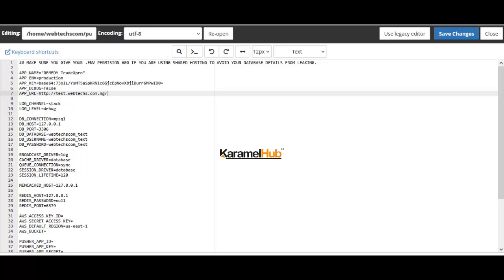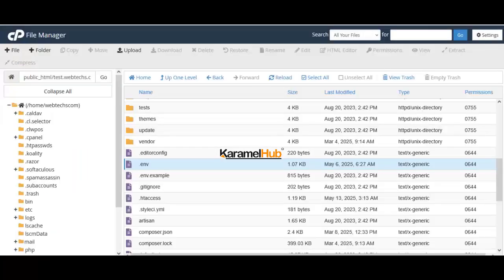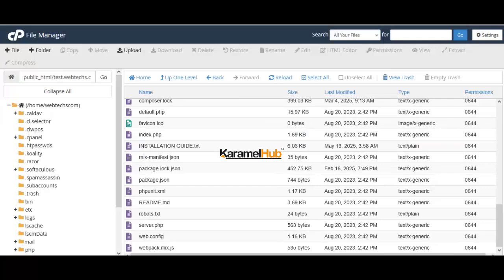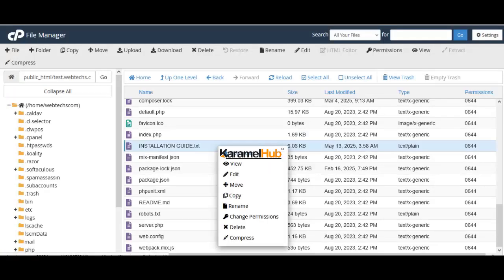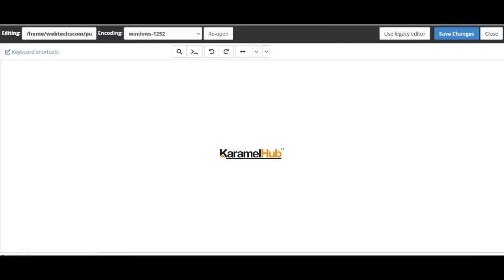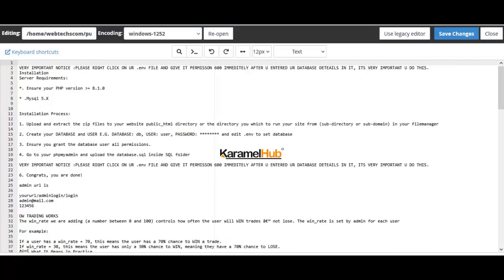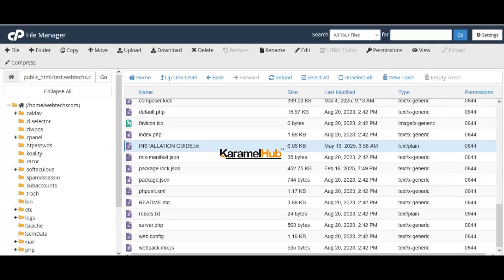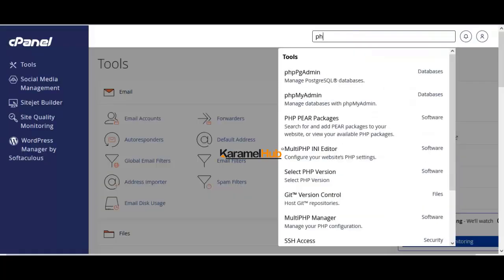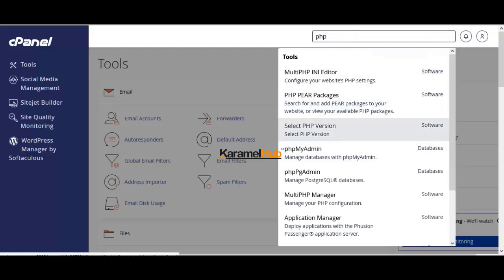As you can see, it's very easy to set up. In less than 10 minutes, you can set up this particular website for yourself. If you still want to follow the installation guide, there's an installation guide right here for you. It says your PHP version must be 8.1. To do that, just come back here and search for PHP. PHP version or multi PHP manager, the one right here.